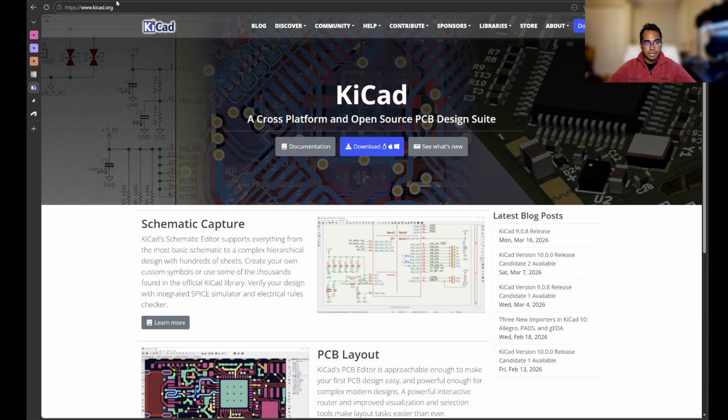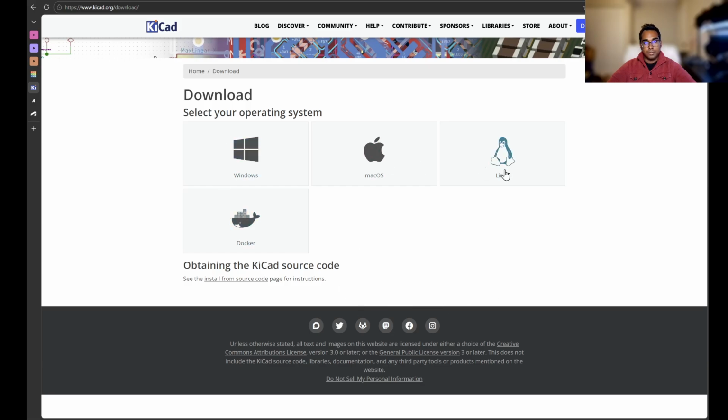If you go to their website, KiCAD.org, and you click on their download link, they will allow you to download this on any operating system that you are running on a computer, a desktop, laptop computer. So get that installed, and then we can get started in launching a project and building our first PCB.